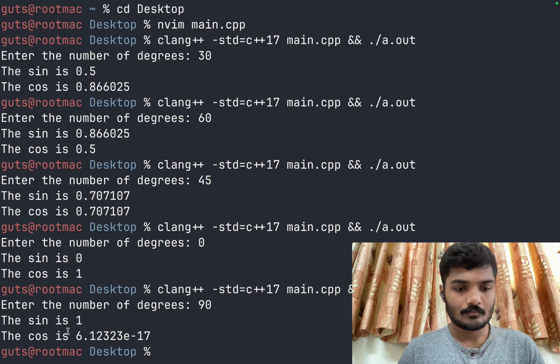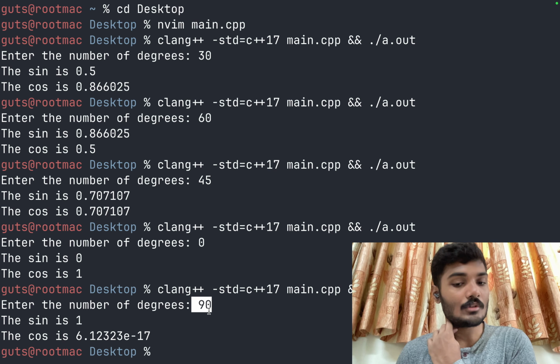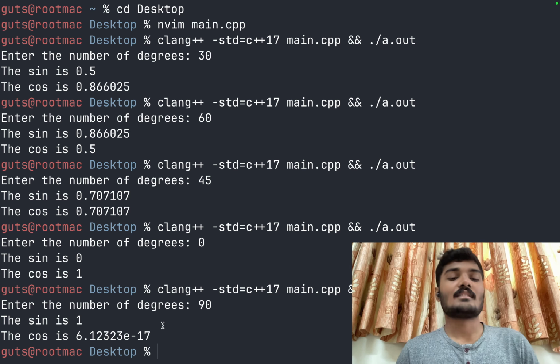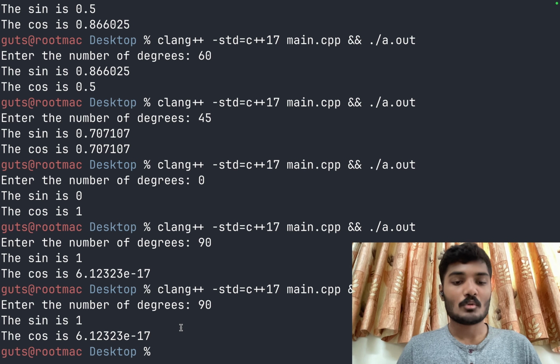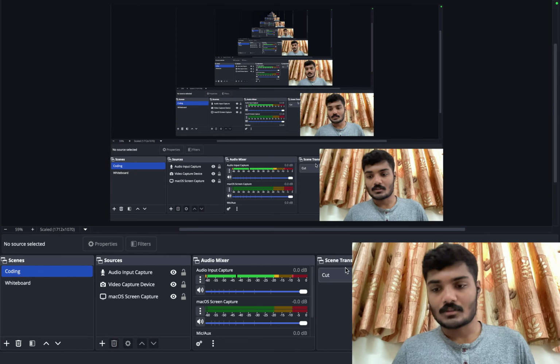What? Cos 90 is supposed to be 0. This might be because of the floating point math. Yeah, most probably it's because of that. So yeah, just give me a minute.